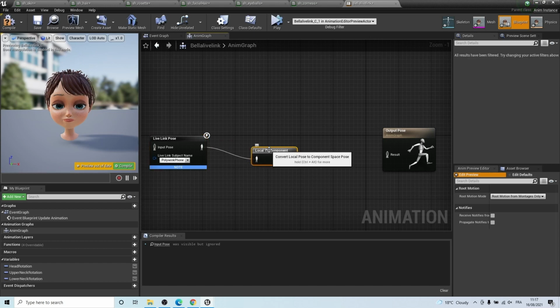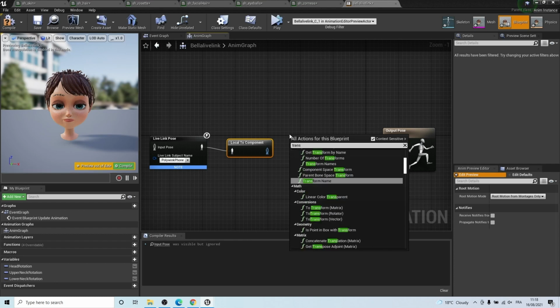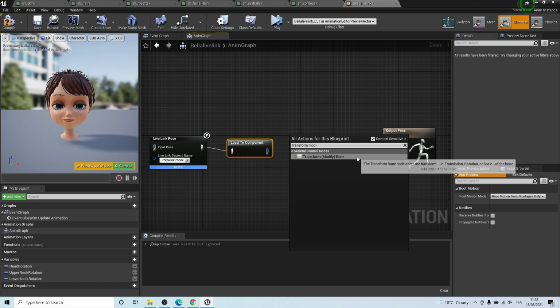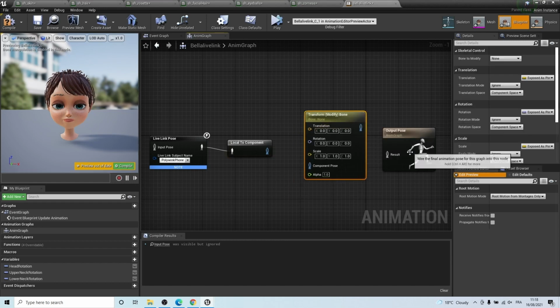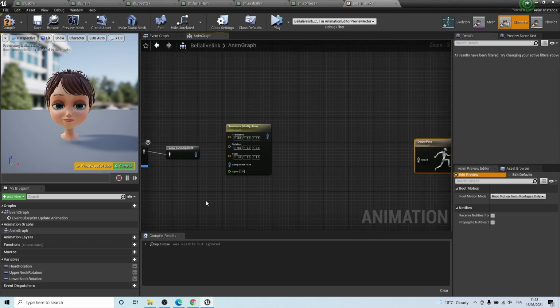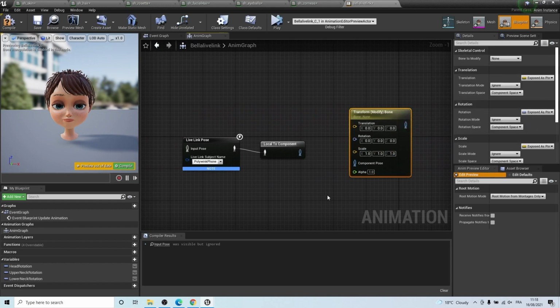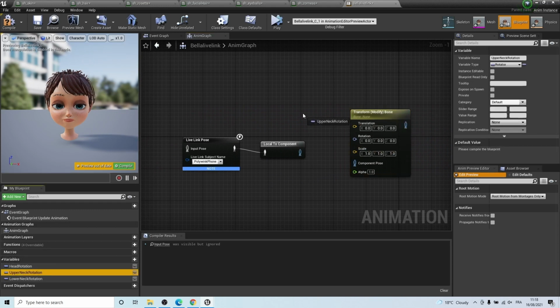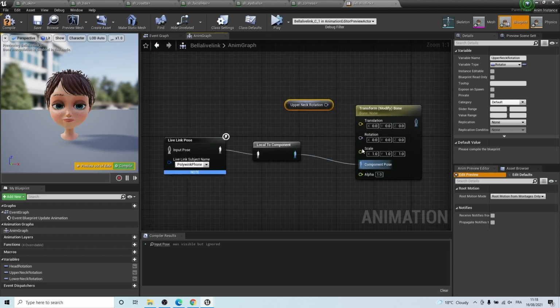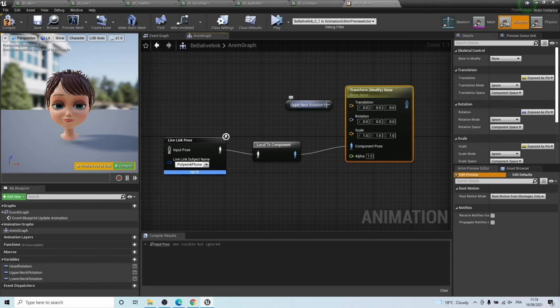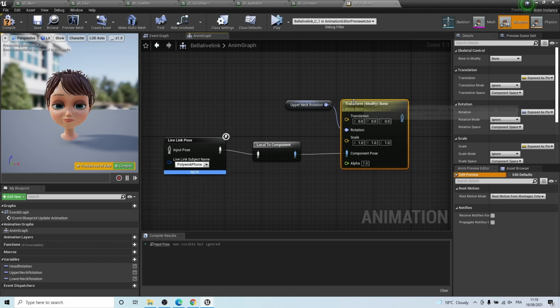And then we're going to right click and create transform modify bone node. This is a great node, it's super handy and perfect for what we're going to be doing just now. So remember those variables on the left? We're going to grab, let's say upper neck rotation, and we're going to say get rotation here this time. So plug in your component to component pose, and then plug in the upper rotation into the rotation part of the modify bone node. That's the only one we're interested in today.